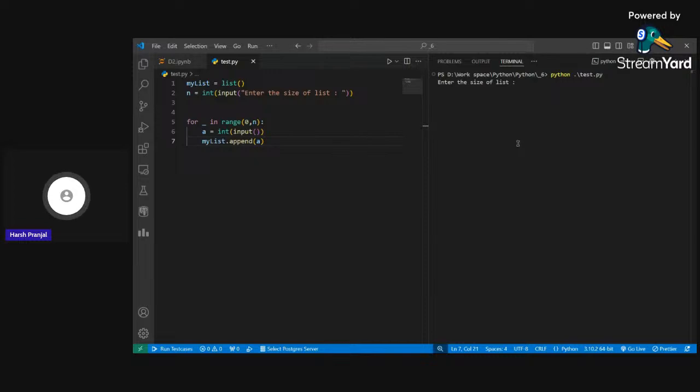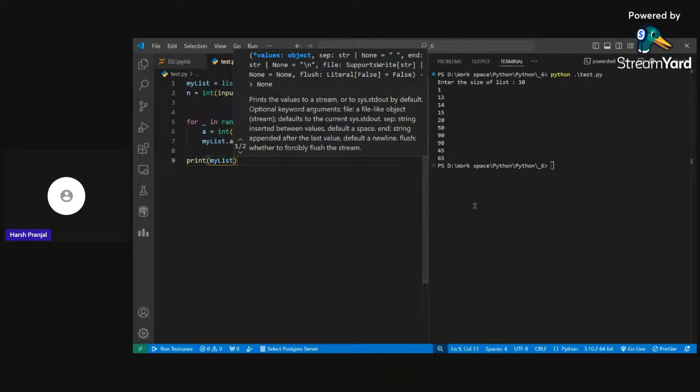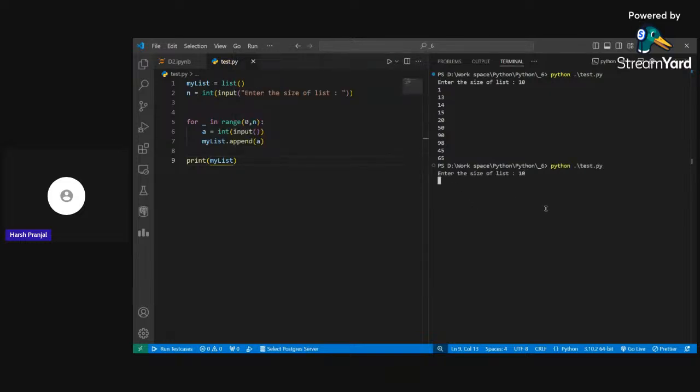See, it is asking me for the size of the list. So suppose I want a list of size 10, right? Now let's provide 1, 13, 14, 15, 20, 50, 10, right? So see, this is our list. A new list is created.